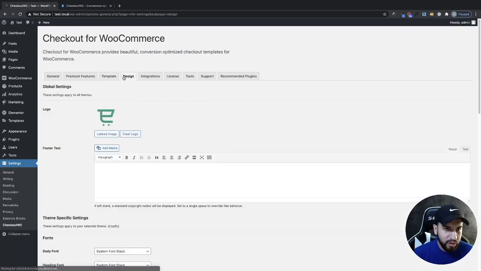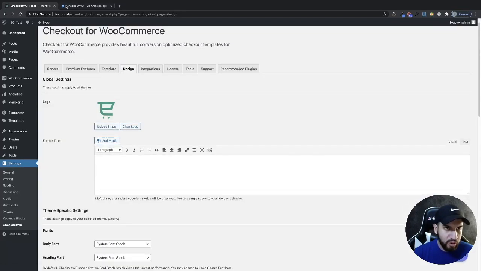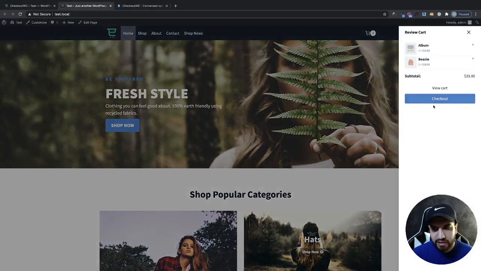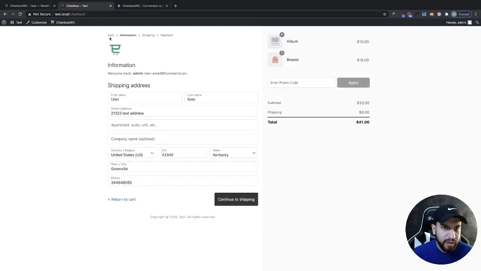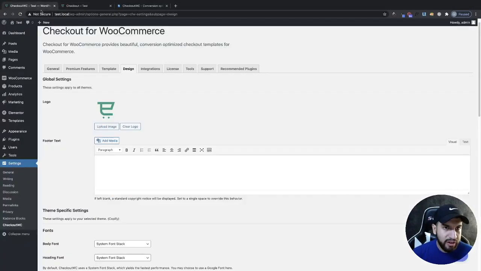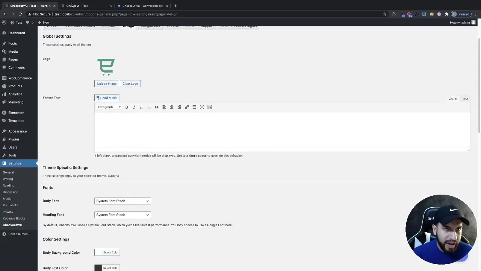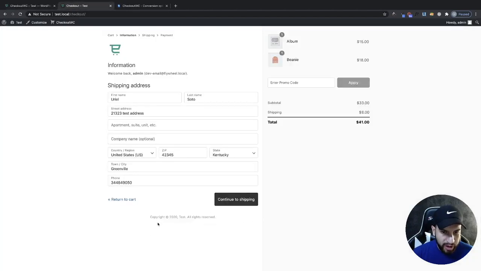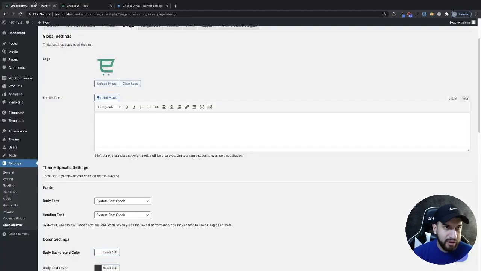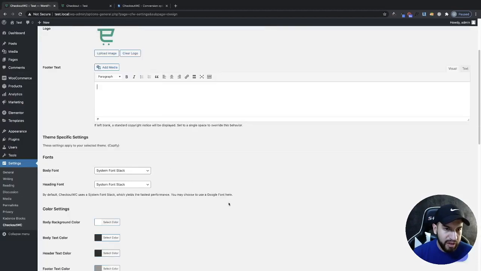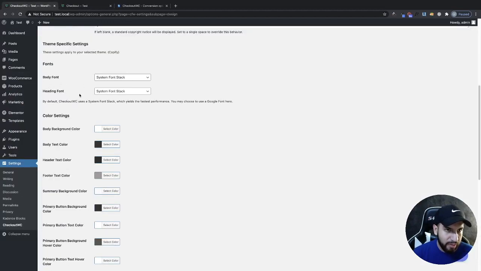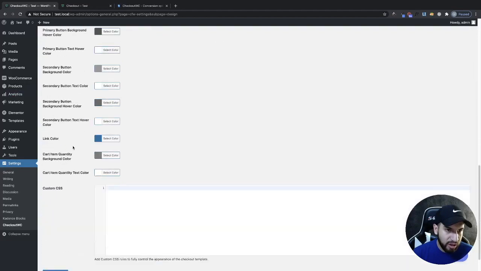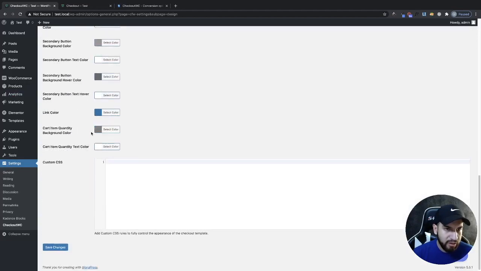And then if you go ahead and click on design, you can add your logo here. Let me go ahead and show you guys what I'm talking about when I say logo and design and all that stuff. So I'm going to go to the checkout here. And basically, this is a logo that goes here. And then you can add some footer information, which would go right under here. It would replace this one here and then add the information that you added in here. And then we have just the body font that you want to have and just colors. This is all pretty self-explanatory, I feel like.